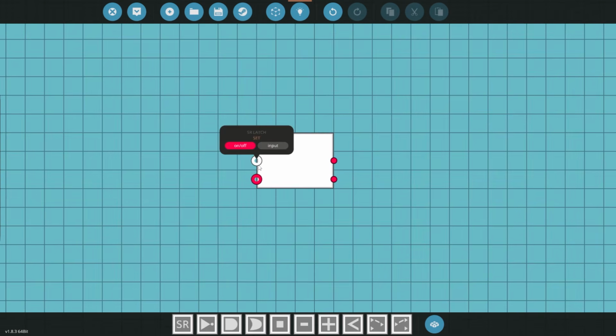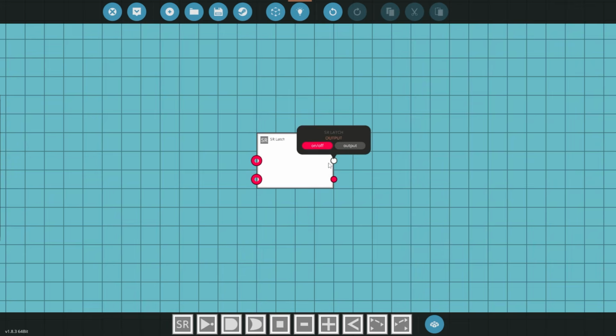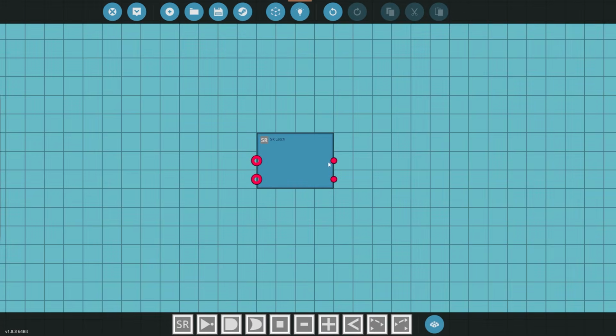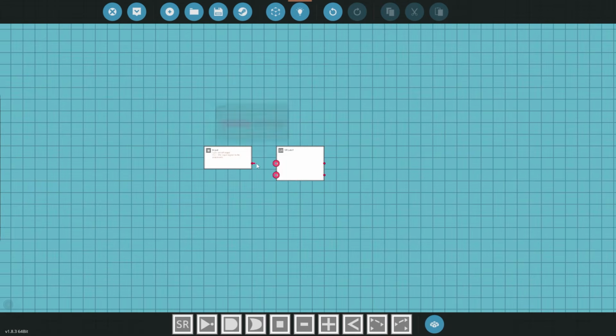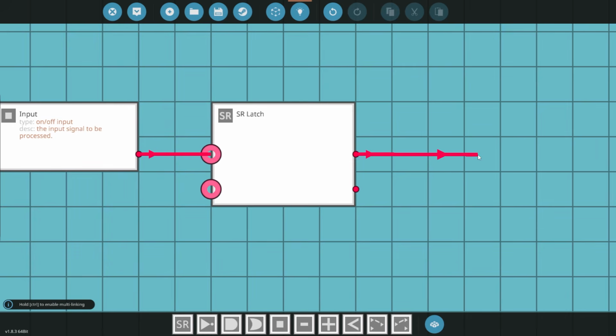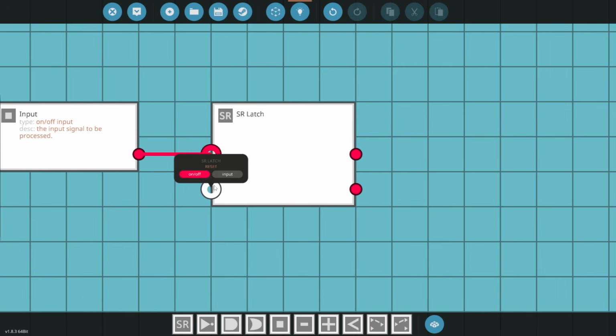So an SR latch is valuable because it actually is set and reset, and then it has an output and a not output. So how this is valuable is if you were to have an input button that is a push button. Now obviously you'd set it, but now this is going to be set until something else happens.